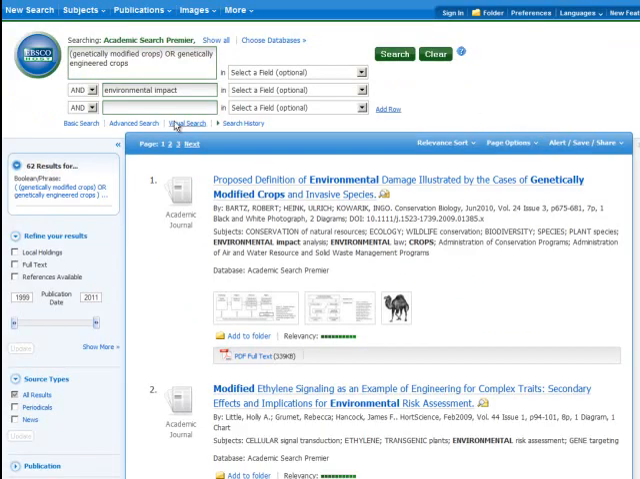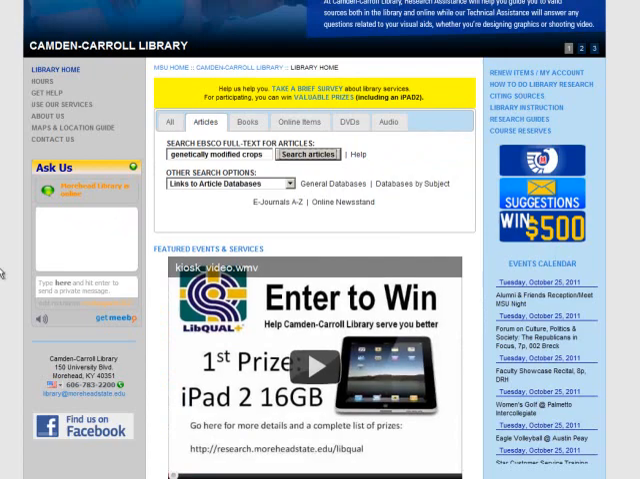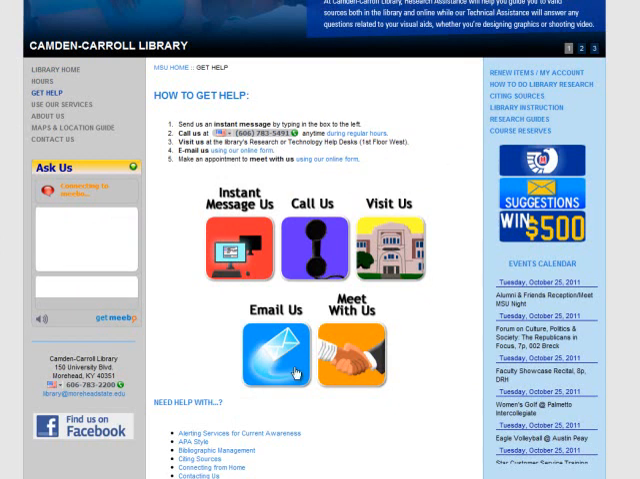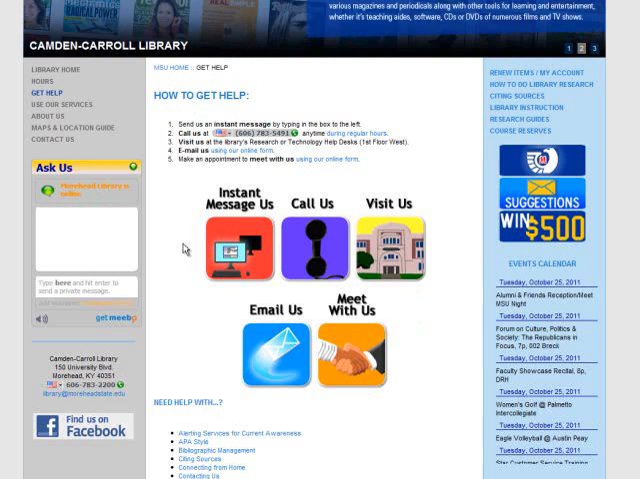Now remember, if you are doing a search and you actually can't seem to find anything on your topic, before you think about changing your topic, I would suggest coming to the library and chatting with us. Under Get Help, you can find out all the different ways that you can get in contact with a library employee who can help you with your research. You can always call us, visit us, or send us a chat.